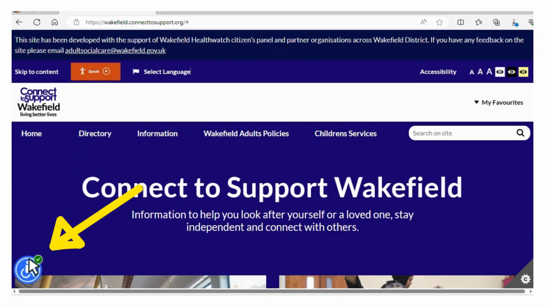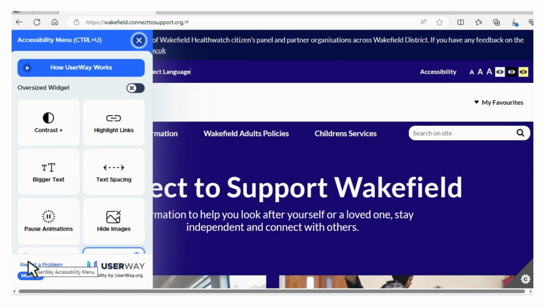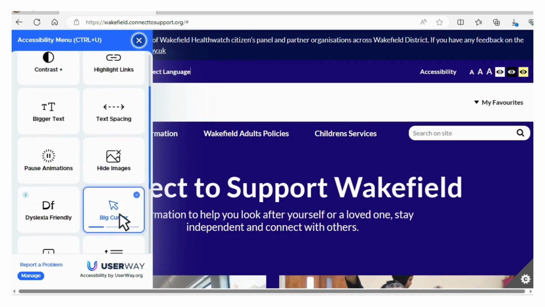There's also a wheelchair icon in the bottom left-hand corner of the page. If you select this, it opens up more accessibility options you can explore, like text spacing, hiding images, and changing the size of your cursor.